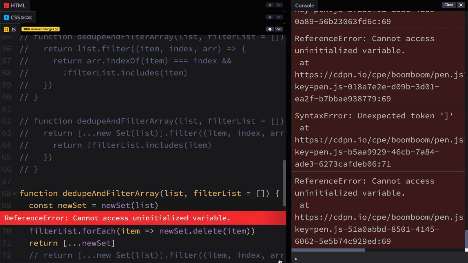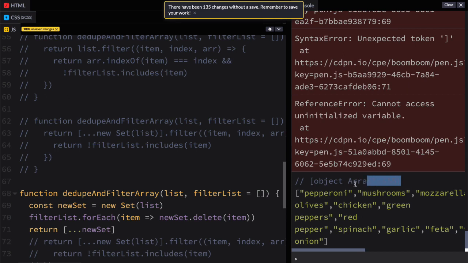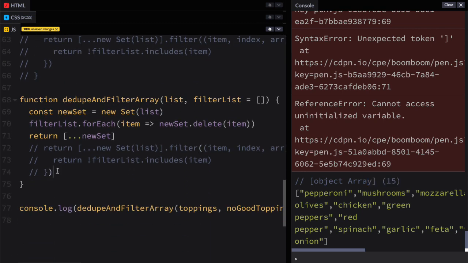I missed something. Let's take a look. Cannot access uninitialized. Oh, right, because there's not a space in there. There we go. So again, back to 15 items, nicely deduplicated and filtered. We can clear that out.